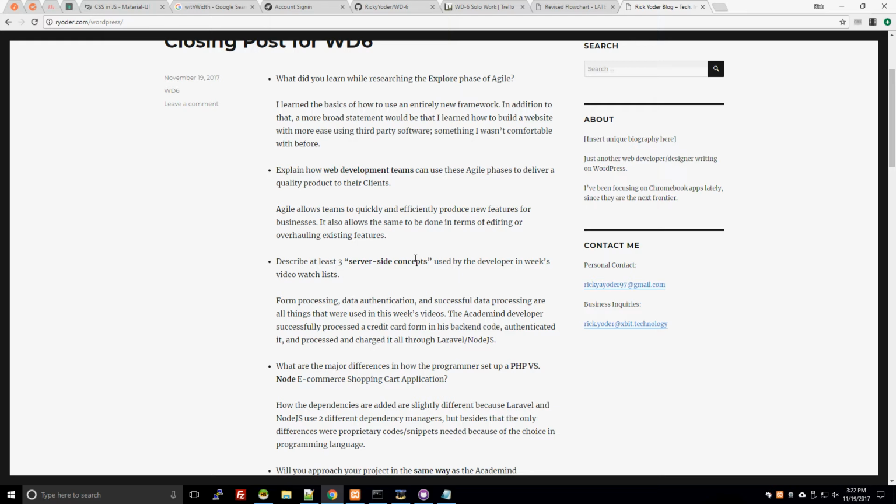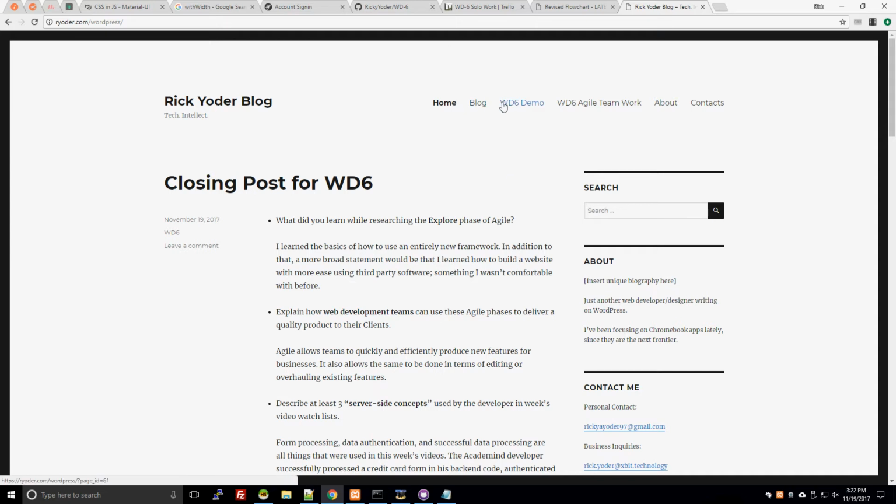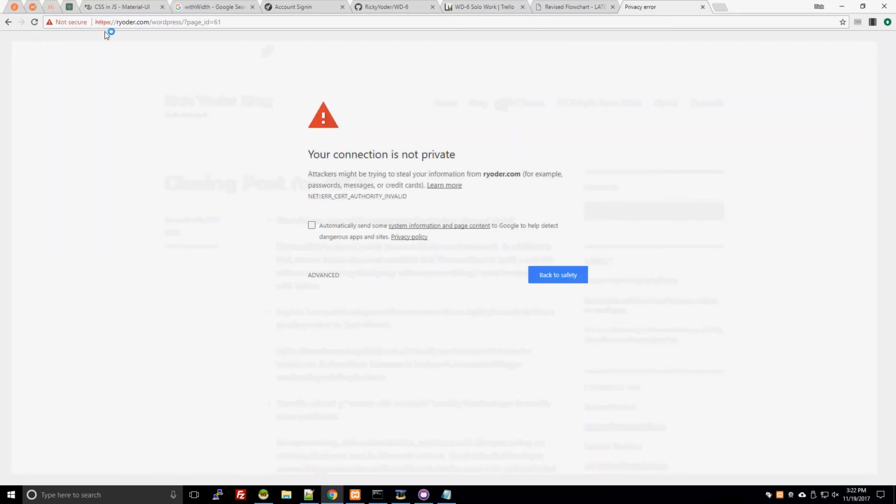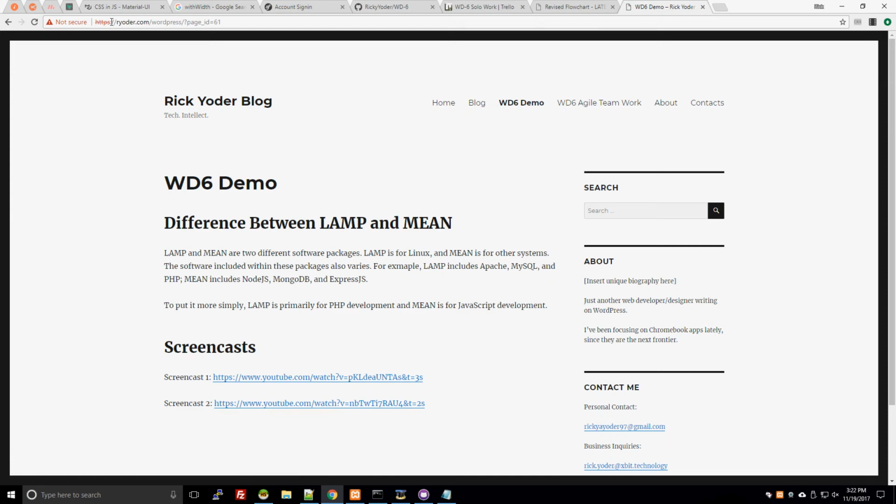So I have my blog post here explaining what Agile is, what the server-side concepts are that I've learned, such as how to authenticate a user in Laravel, how to authenticate a credit card in Laravel, and using the Stripe API to not only authenticate but to charge the card as well. And then I also have a WD6 demo link here, and I'm just going to ignore that because I haven't set up HTTPS on here yet.